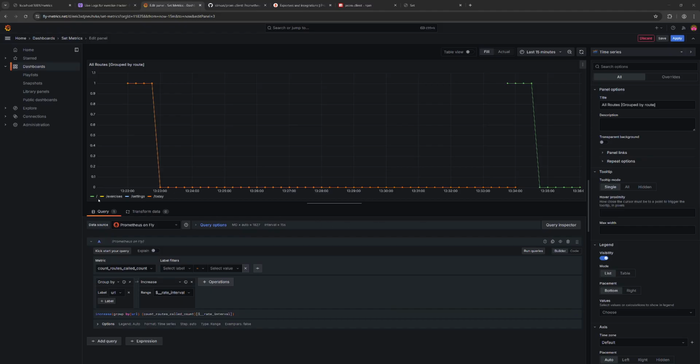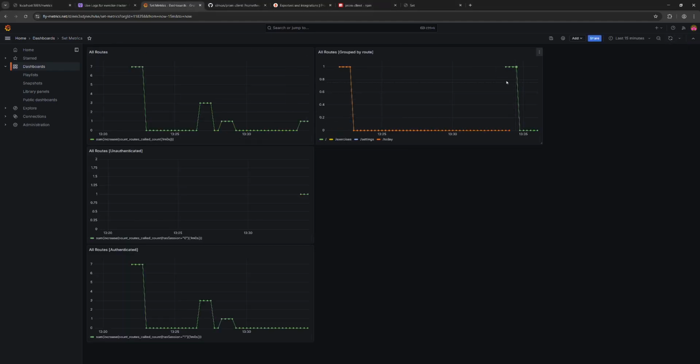So, all routes grouped by route. Actually looks pretty good. Kind of weird again how it's just got these periods. I don't know, whatever. Something about the aggregation interval not matching up with the interval in the chart or something like that. Let's do another one here.